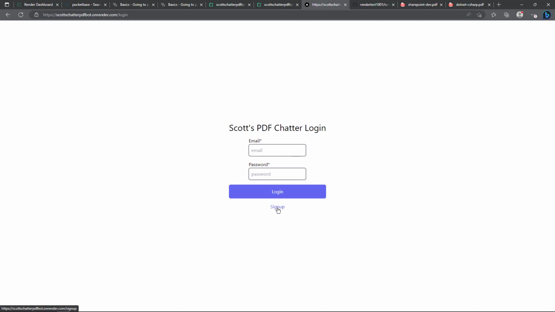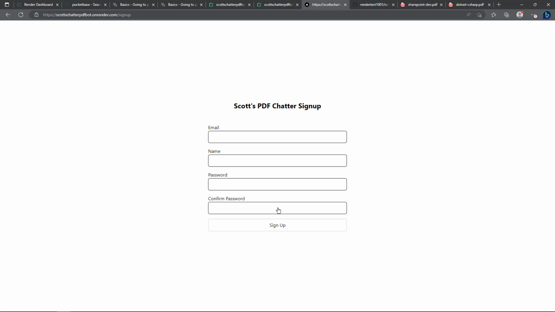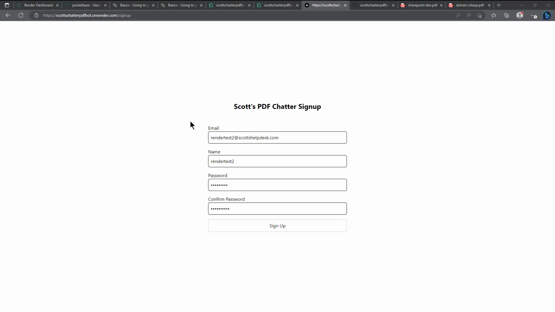And so if you didn't have an account, you could come here and click on sign up, and we'll go ahead and do that here. So I've gone ahead and filled out a test email account, and of course for security reasons all the stuff will be deleted after the video goes live. But anyway, this is a test email account, so I'm going to go ahead and click sign up.